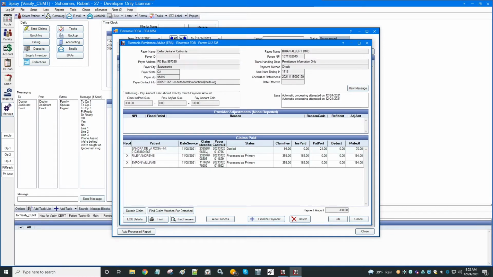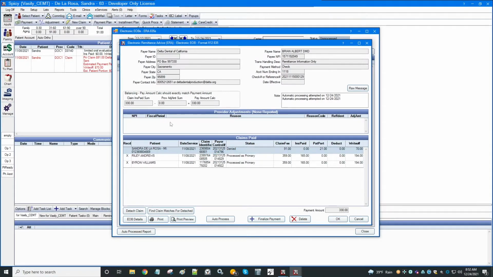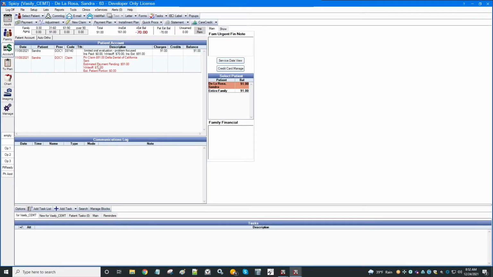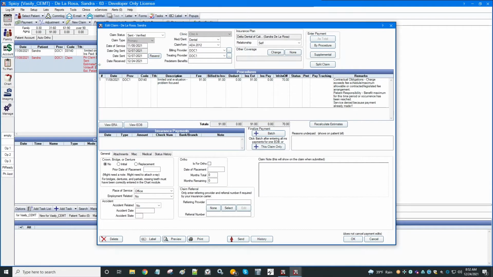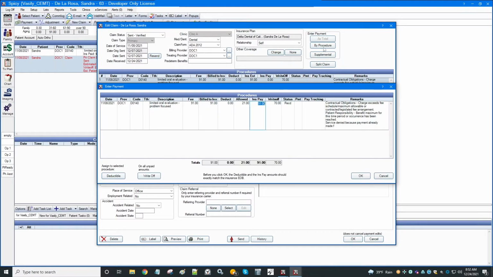In this case, I'm going to right click on the claim, go to the account. This one I'm going to have to receive by procedure manually. In this case, this claim was denied and the insurance paid zero.